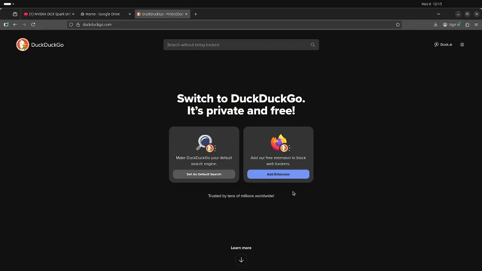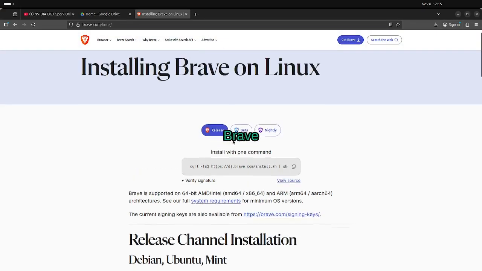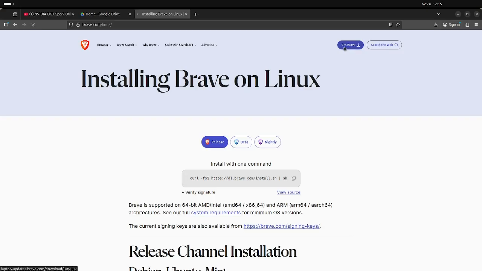Finally, the best of all, Brave. This is the browser I trust, the ad-blocking speedster on DGX. This is a Chromium-based privacy beast. It blocks ads by default. And the top perks, what I like about it, number 1, it shields you and blocks trackers and ads. So this is your go-to browser if you're looking for privacy.